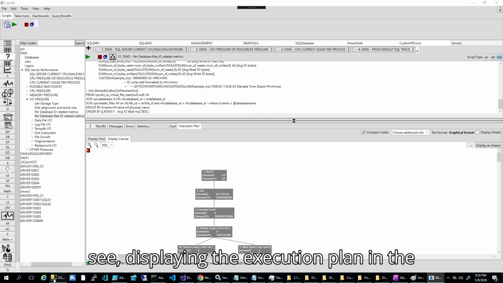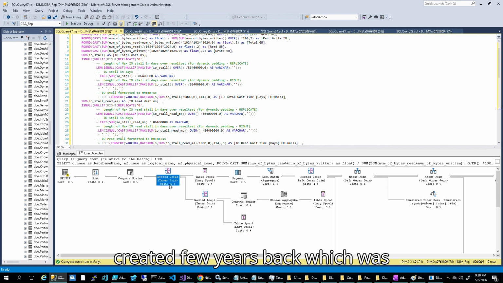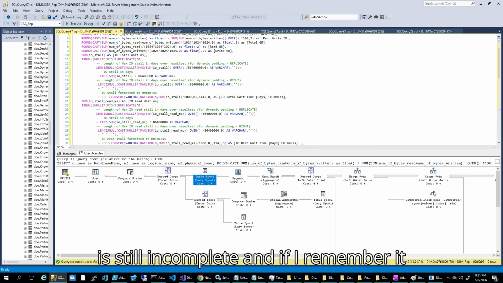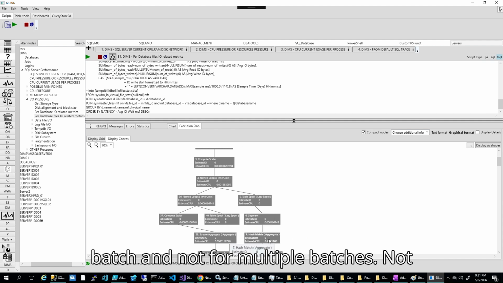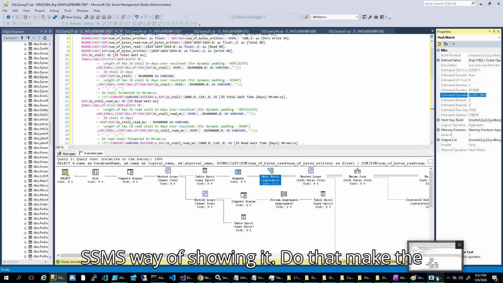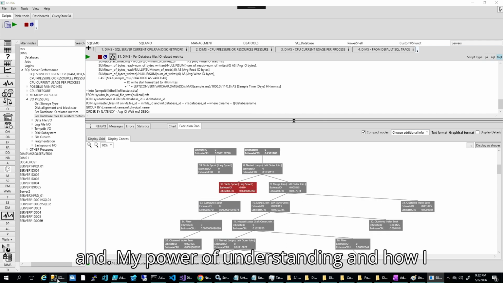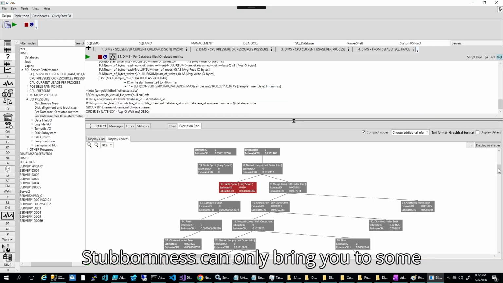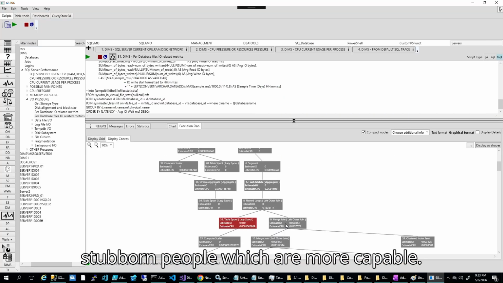As you can see, displaying the execution plan in the graphical way is different from the one I created a few years back, which was following the SSMS way of displaying it. That way of displaying the execution plan is still incomplete, and if I remember it right, it was working only for a single batch and not for multiple batches, not to mention that I was never able to match the SSMS way of showing it. Does that make the application less suitable or less valuable? No, it just shows the limits of my understanding and how I chose to duplicate the SSMS display. Stubbornness can only bring you to some point. From there, if companies lack talent, they can compensate with other stubborn people who are more capable.